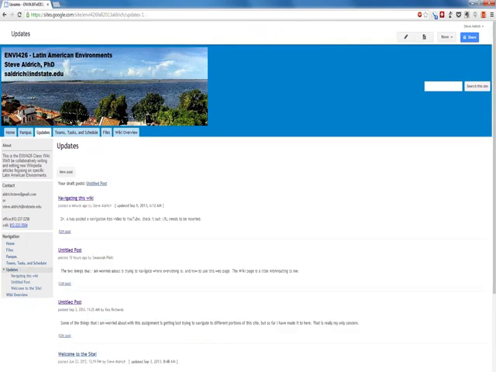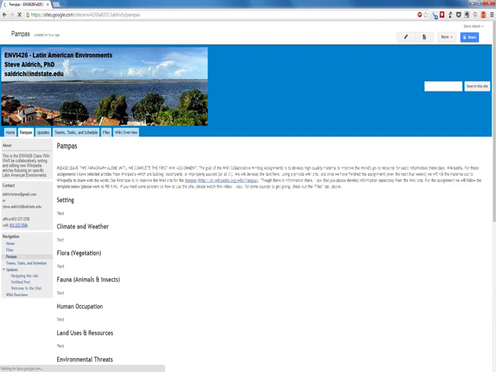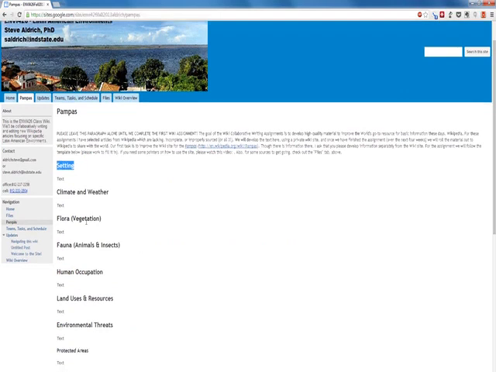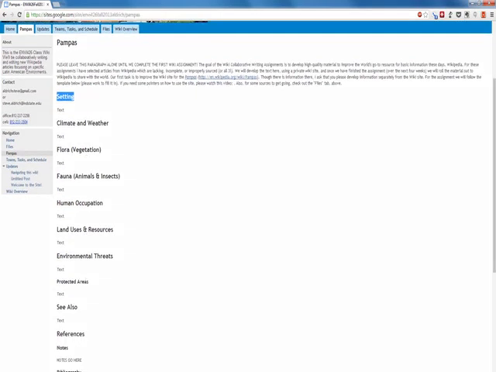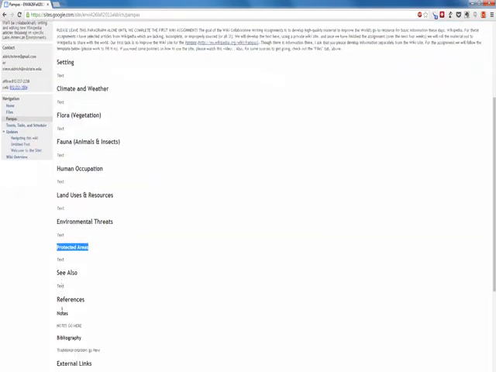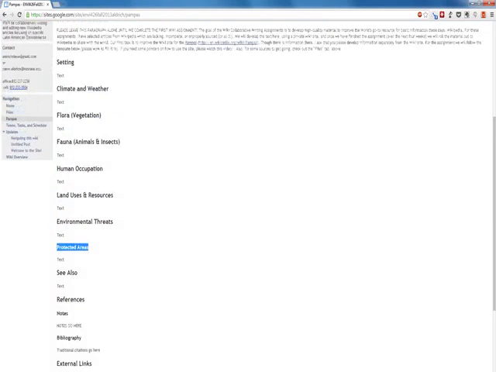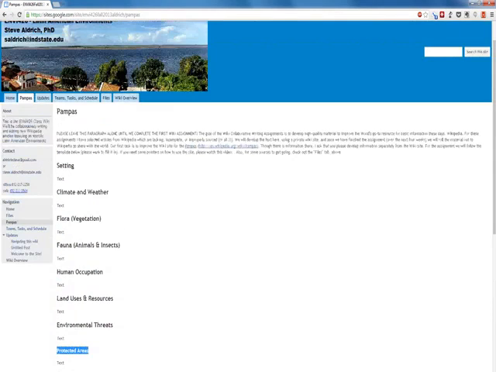Now for the big piece of information, the most important thing: how do we actually work on this site together? Well, here's the Pampas tab, and this is where most of your editing is going to be. And I've actually set up a set of headings. The headings are in bold, large letters, and subheadings are these bold, smaller letters. And then anywhere it says text, notes go here, traditional citations go here, or external links go here, this is where you're going to be filling in information.